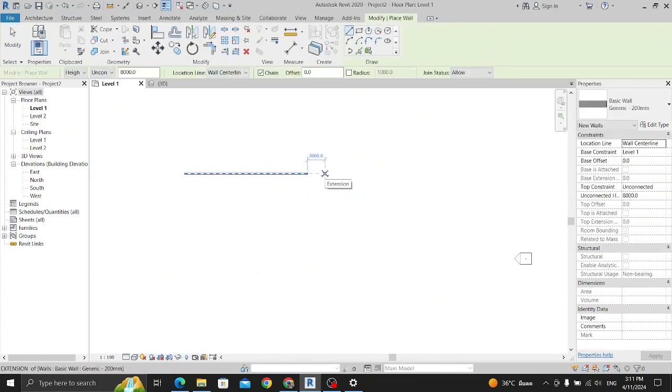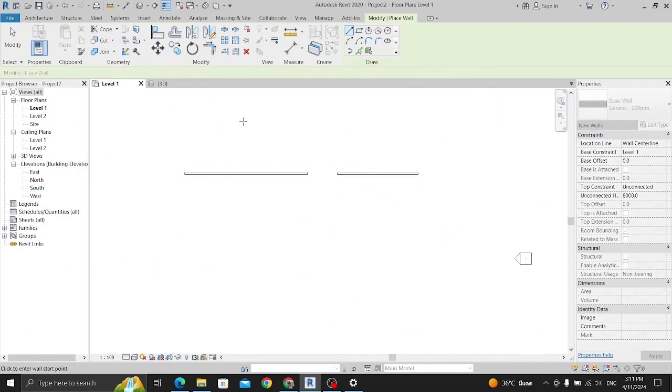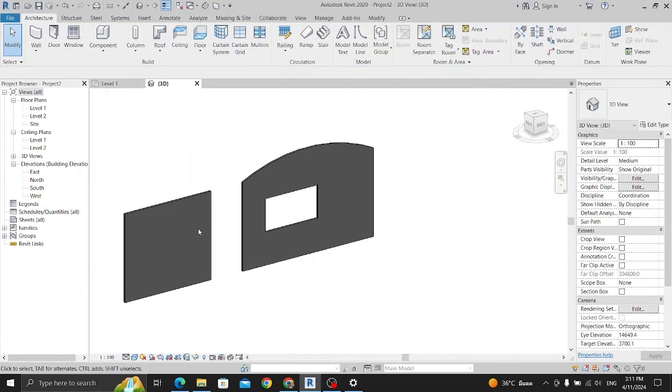wall line. You can just create another wall line by shortcut key, type in CS on the keyboard, go with another line just like that. There's a 3D, this is another line.